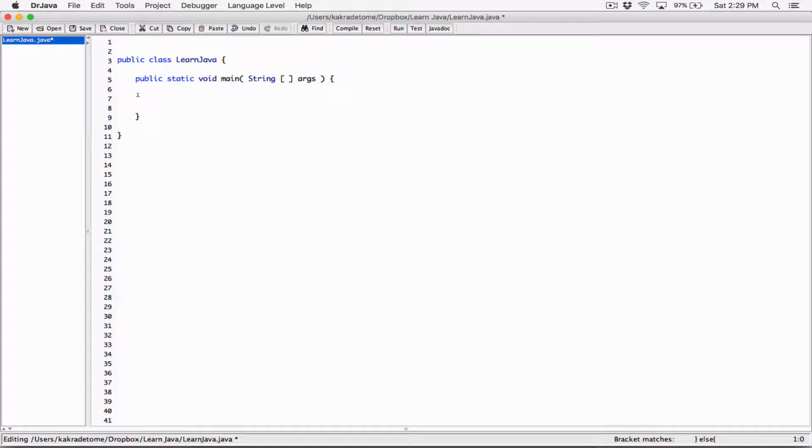Since we're going to be asking for user input, let's use one of Java's features for asking for user input. We can choose to use the Scanner class, or we can choose to use the JOptionPane class. In this video, let's use the Scanner class.